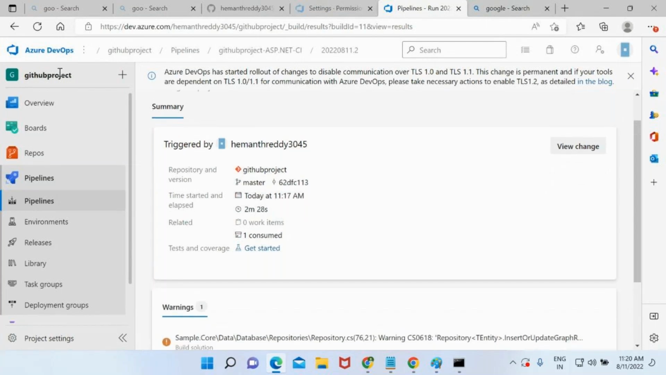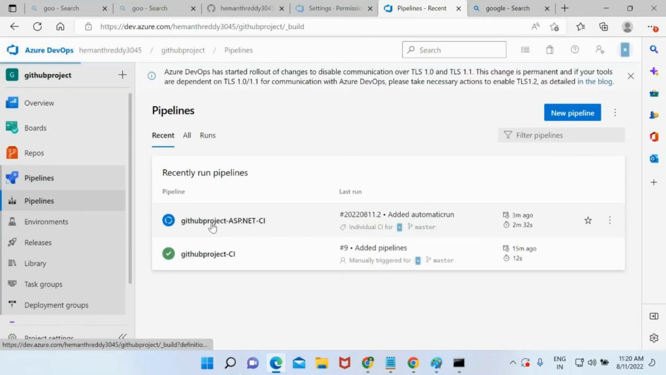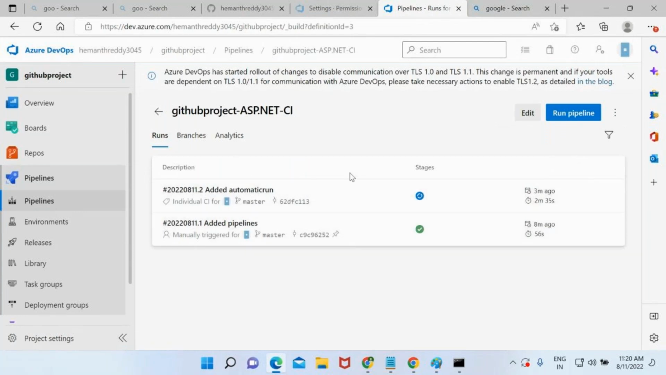Let's go to pipelines, and this is the pipeline, right? Just click on this. Here you will be able to see the number of times it has run, and earlier it has run only for 56 seconds. Now it is taking more than 2 minutes. What might be the issue?